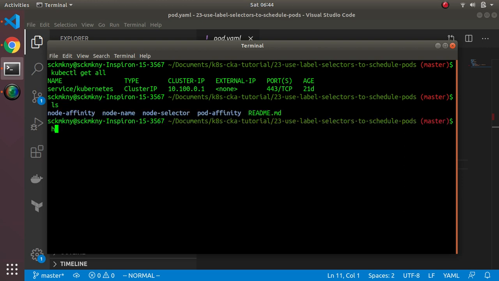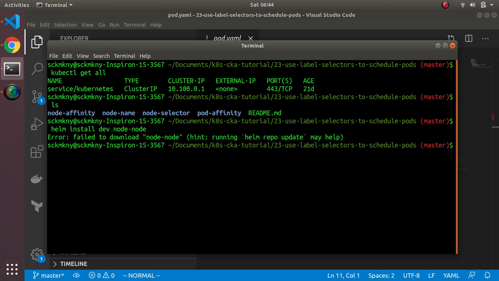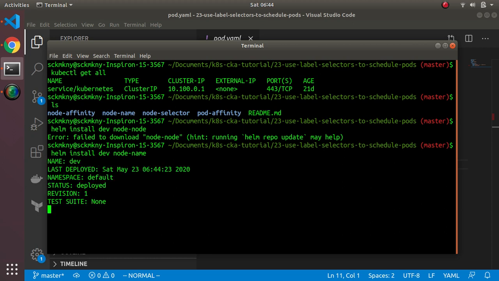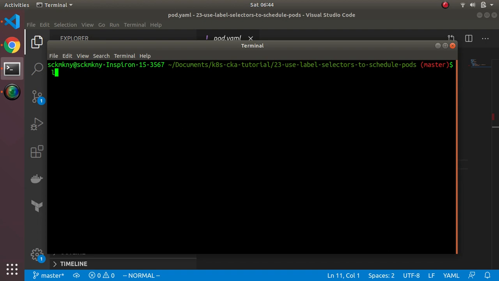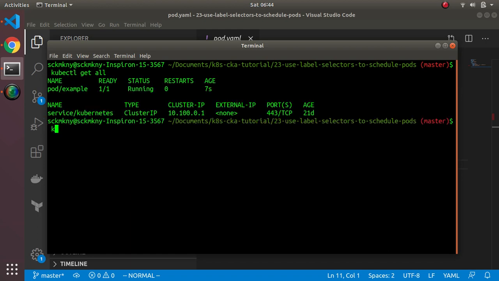So I'm going to do helm install dev node name. So here we go. So kube control get all. Okay, so I see it's running.